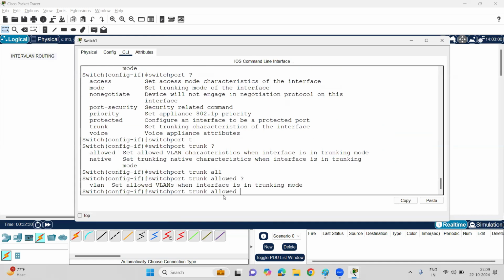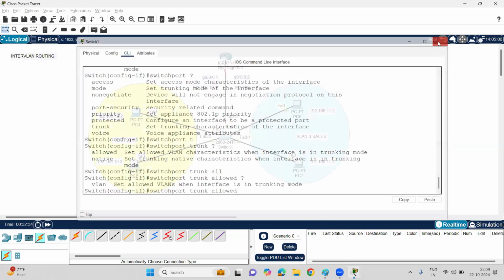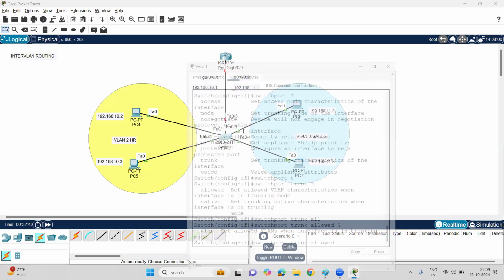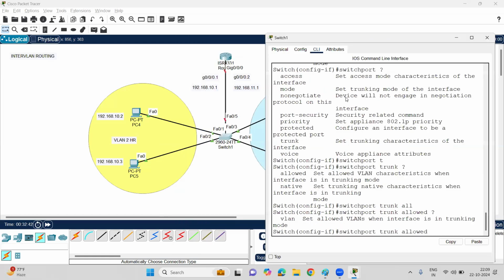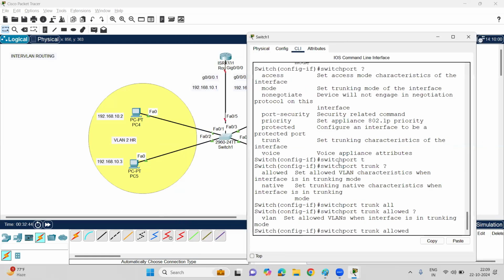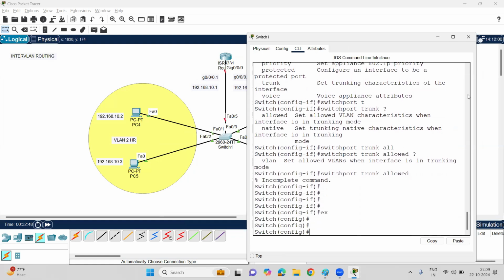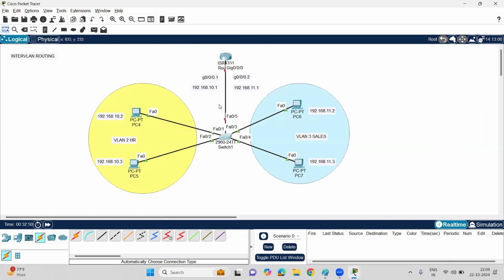Okay. So that is sufficient for this side. I think encapsulation can only be configured on the other side. Here we already have allowed all the VLANs, right? That's it. But you can see that the interface is still down.